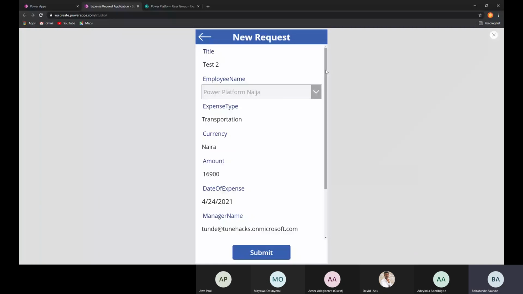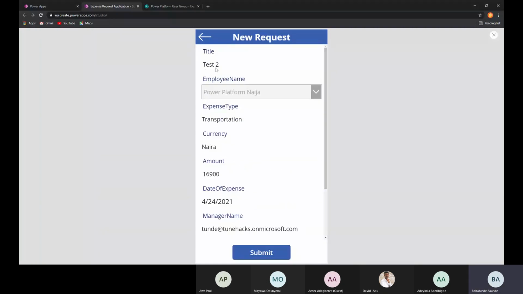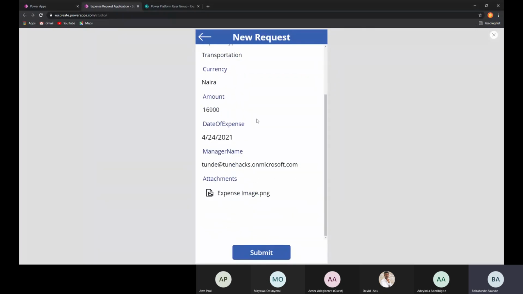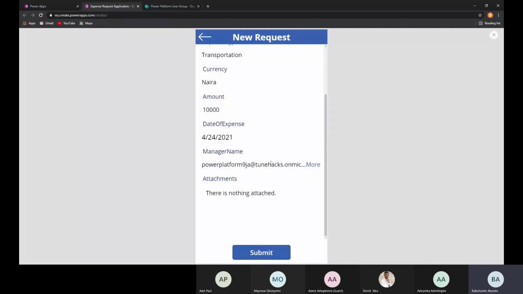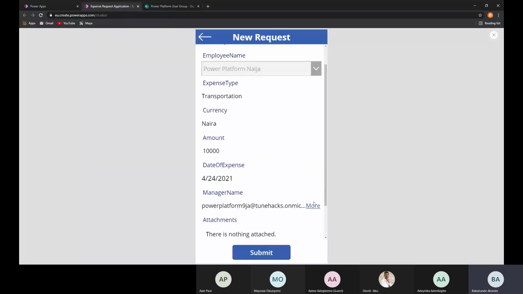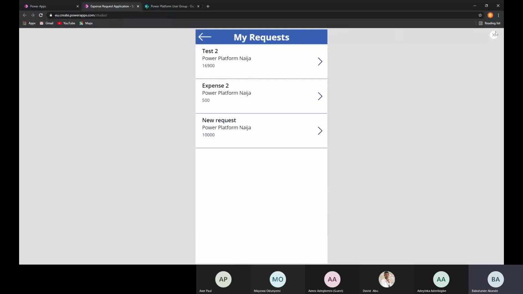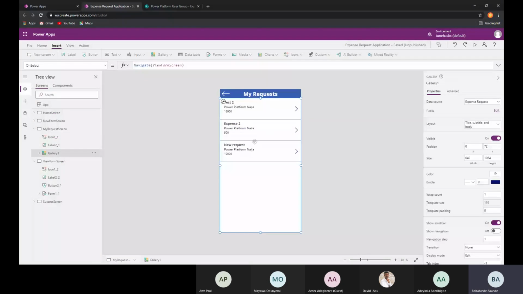So I've selected it, so we can see that it took me to this particular item, and I can see other information like the title, the employee name, the expense type, currency, and so on. If I go back and select a new one, a new request, it's also showing me the details of the request that I've selected, and I can see all of that information right here. Okay, so that is how to also display information about a particular record.